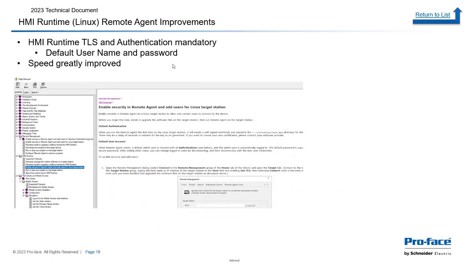Okay. The next thing is HMI runtime Linux remote agent improvements. So now in the HMI runtime, TLS and authentication are mandatory. There is a default username and password, and the speed of transfer is greatly improved. If you remember previous versions, it took a good 20 minutes to transfer the system files into the Edge boxes, but now I think I can get the whole thing done within 5 to 6 minutes, something like that. So that's been greatly improved.